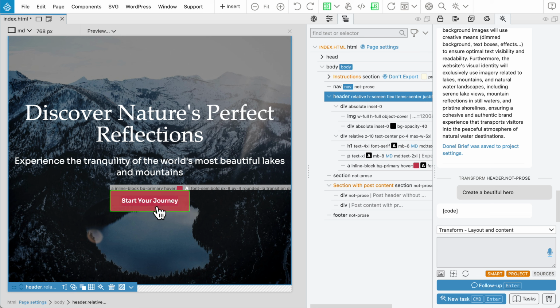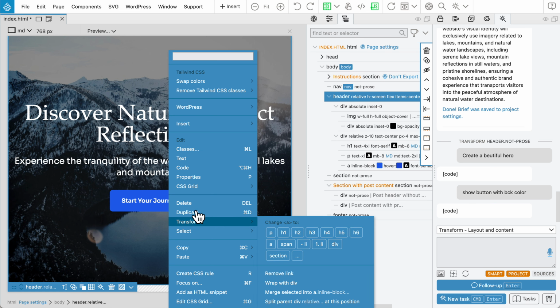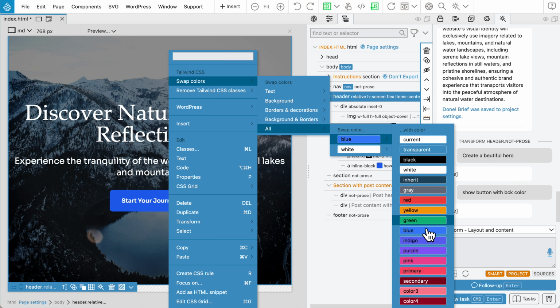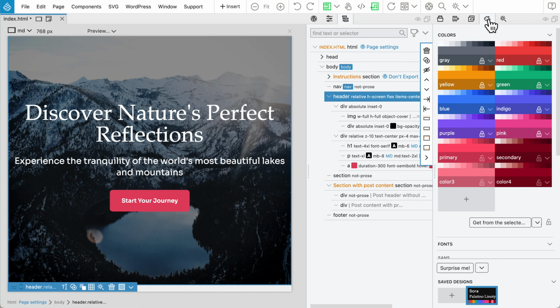So yeah, let's just say, because I like that the button is visible. Okay, red was nicer, so let's swap colors. These are all nice Tailwind classes. And we can use the primary color that is defined in the design panel. So this is the default design, but that's very easy to change.